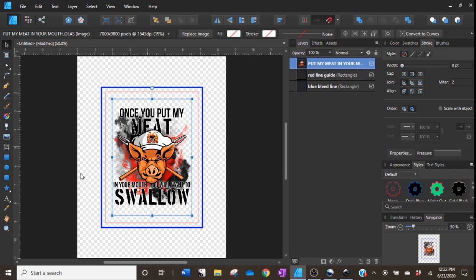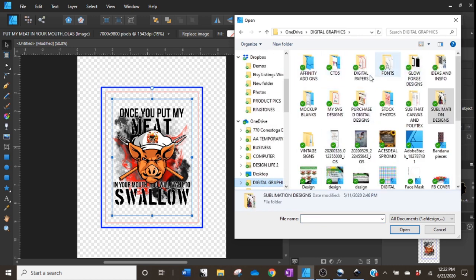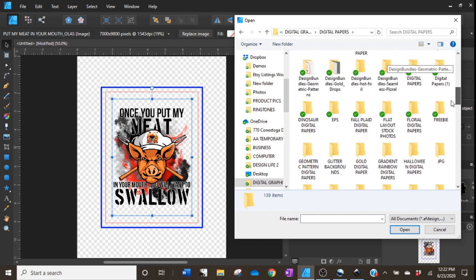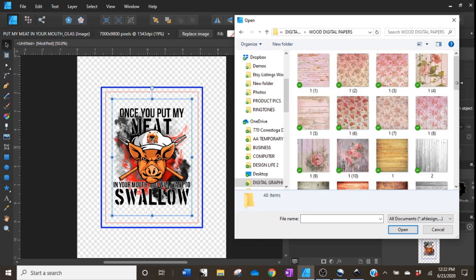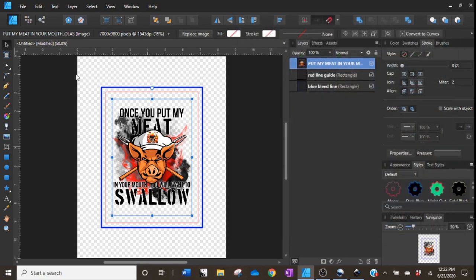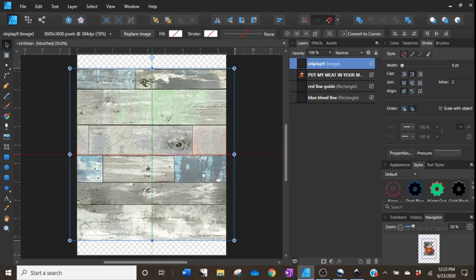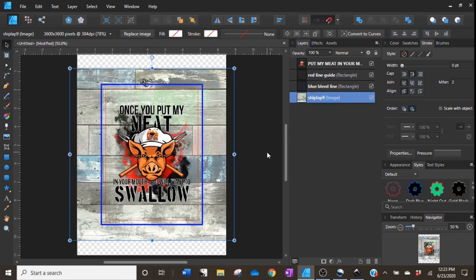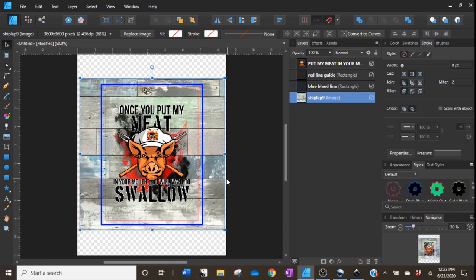And once again, we'll hit that place image tool. And we'll choose just a wood digital background. We're going to click and drag once again. Now this is on top covering everything, so we will select that in our layer panel and simply drag it to the bottom. We can resize this so that it works with our blue bleed line.